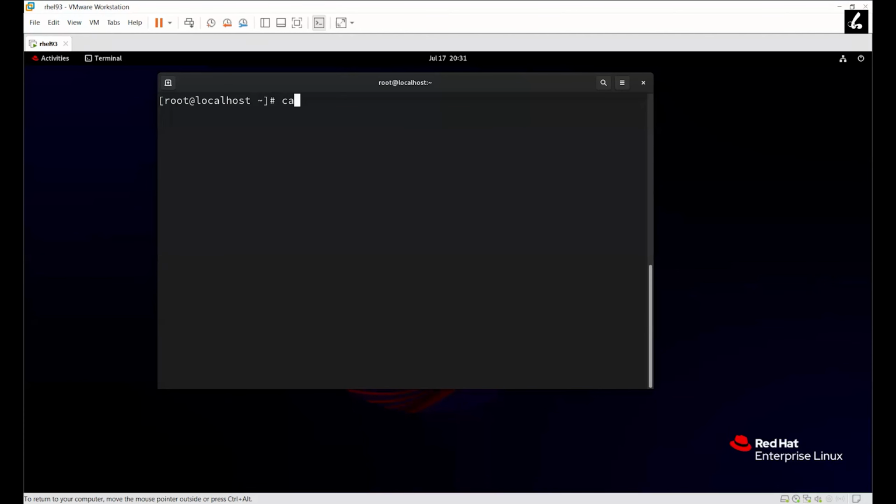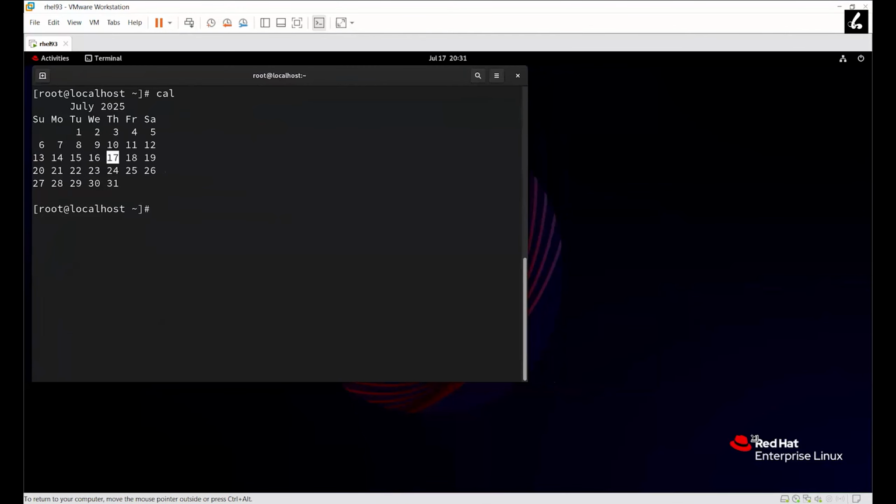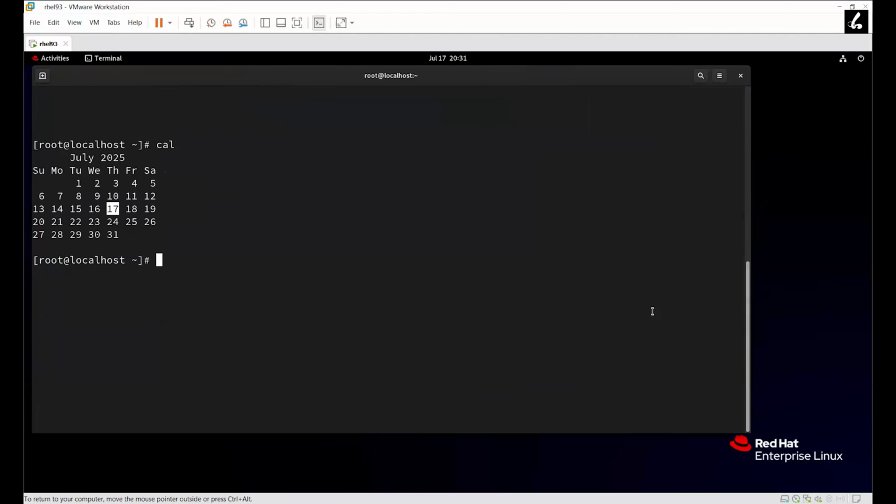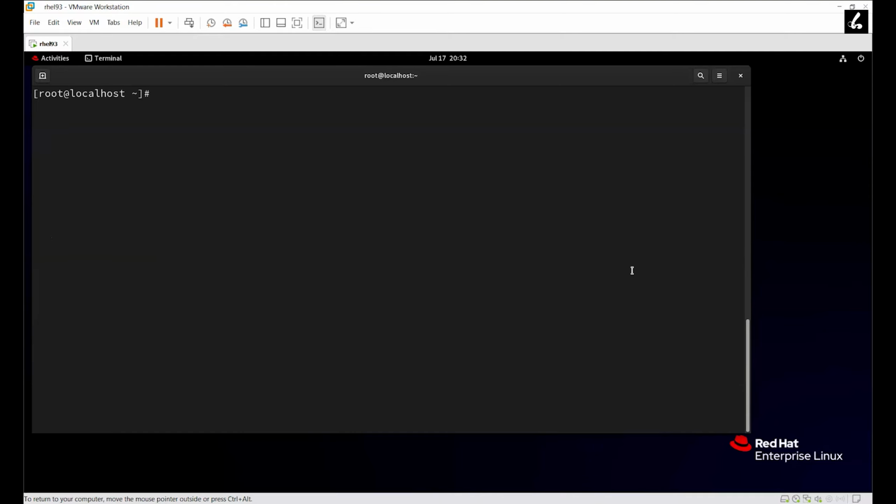And one more command is cal. What is your observation right now? It is displaying a calendar for the month of July, July 2025. The current month, yes. The word is current month. So what is the default target of this cal command? Cal means calendar. By default, if you don't give it a target, this command will print the current month's calendar and it will highlight the current date.